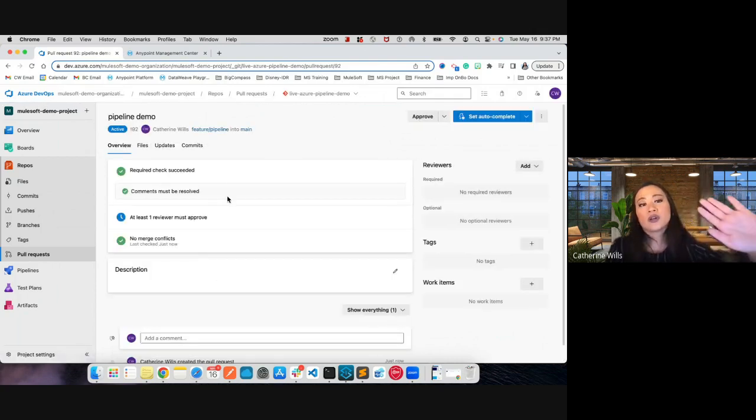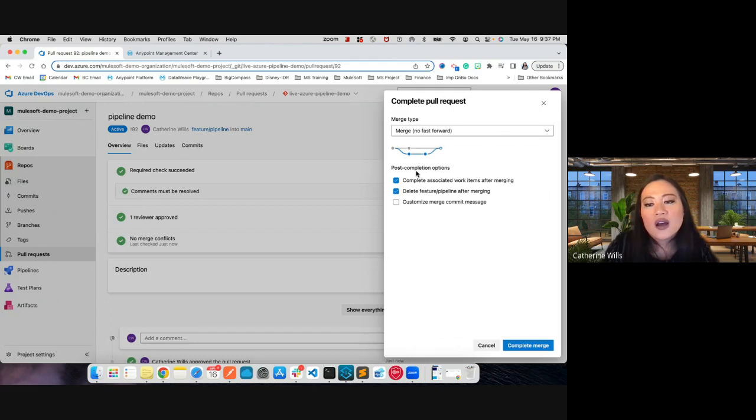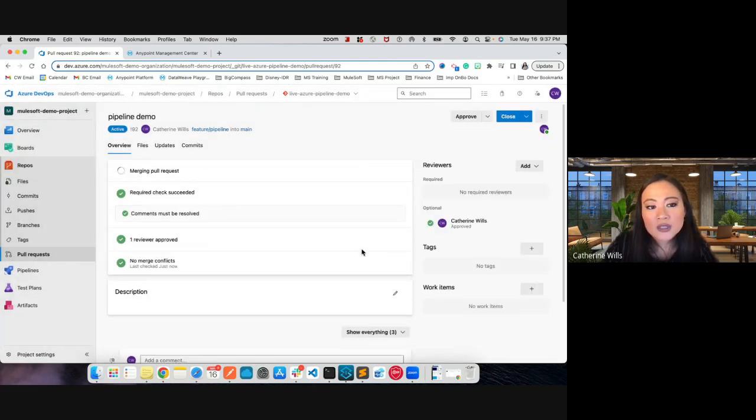And from here, this is where my code review is. I can also add a required or an optional reviewer. If there's a required reviewer, that means that person has to approve it. I'm going to go ahead and approve and complete this though. You can also delete that source branch. So I'll just do that here.